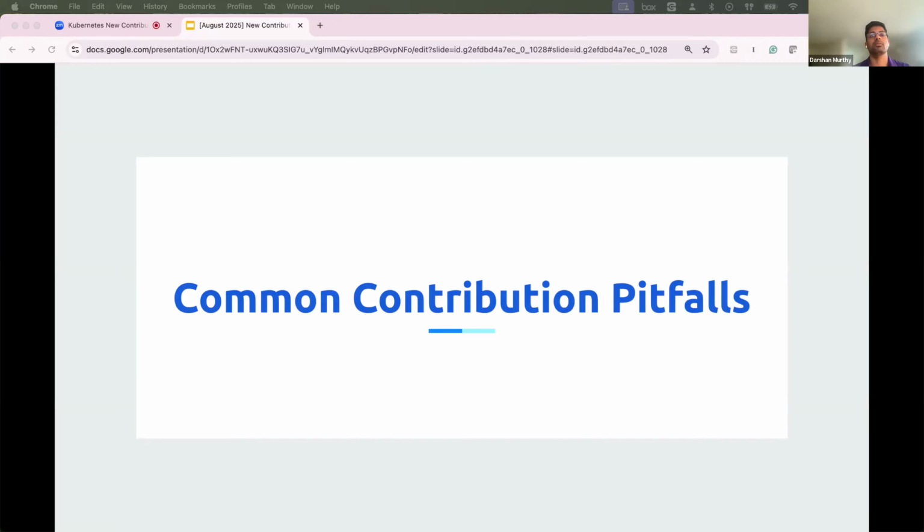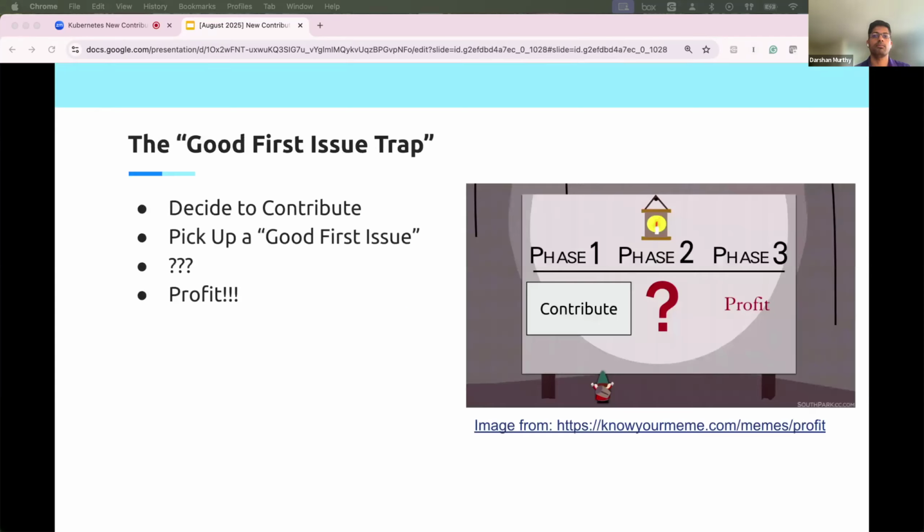This is a great question. Common contribution pitfall. I've already mentioned it multiple times. The common contribution pitfall is falling into the good first issue trap. Don't fall for this trap. Even if they say it's a good first issue, make sure that it is within your realm or in your skill set so that you can contribute and move to completion.